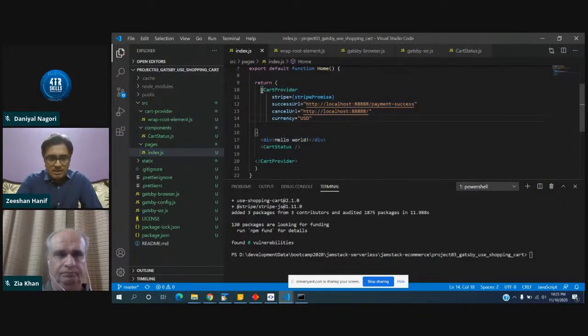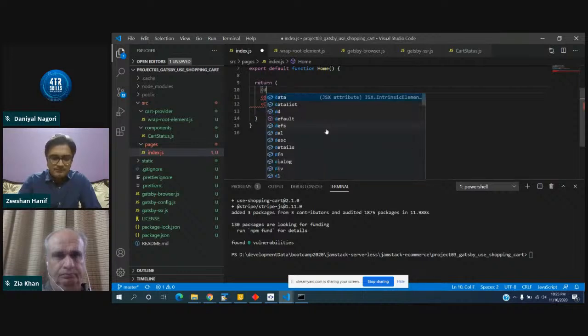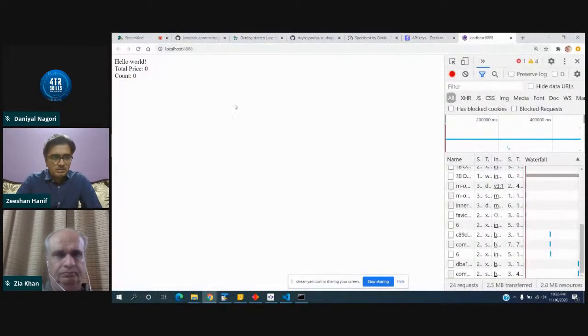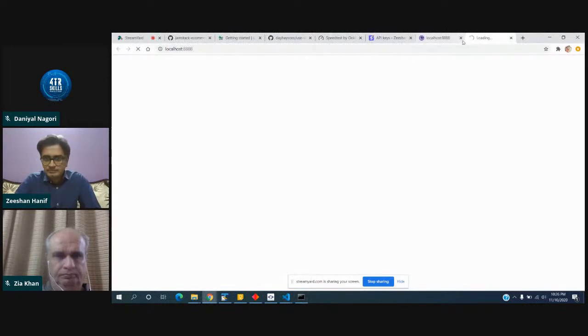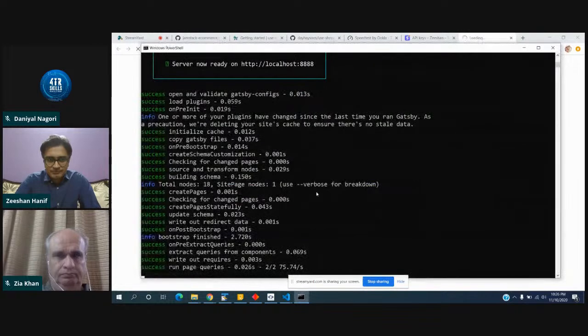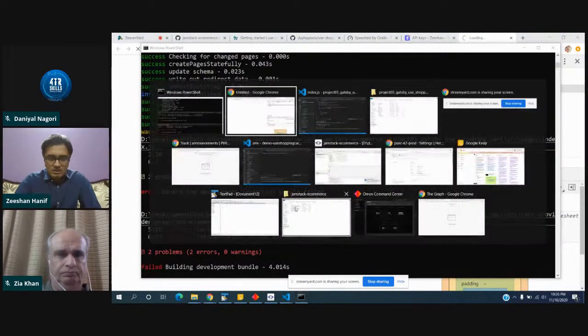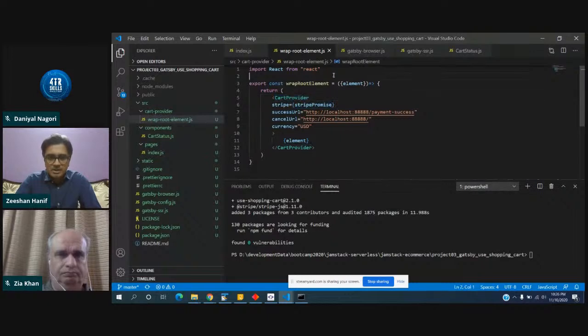And now, instead of creating this cart provider in the index page, I'll create a div, and that div will wrap around our content. Okay. So we need to restart the server because of the changes in gatsby-browser and gatsby-ssr. So we need to restart this server. Okay, I just copied the content but not the other portion. In wrapRootElement, we need the stripe promise and we need the cart provider, so we need to import them as well.